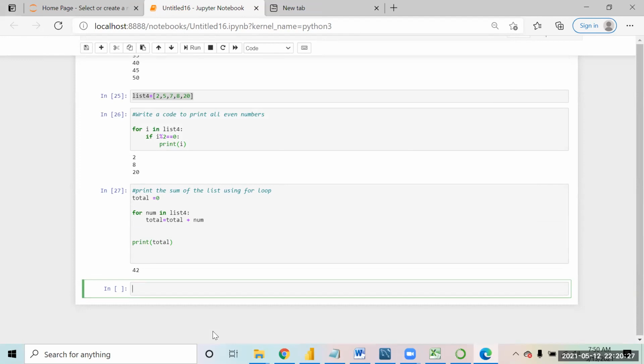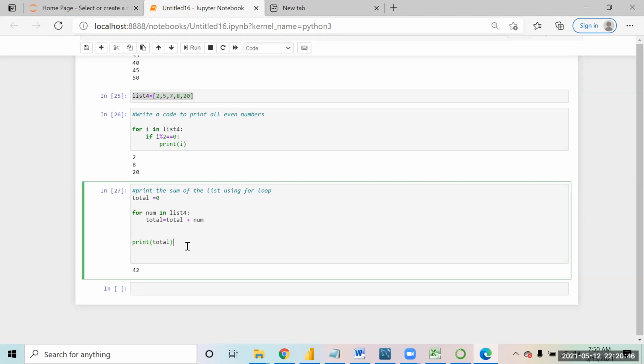Amit, if we write print total with that tab, with the indentation, it will print the whole list and then 42. But once we give a line break and then write print, it just gives the sum. See, basically, you know what happens? Python is about indentation.